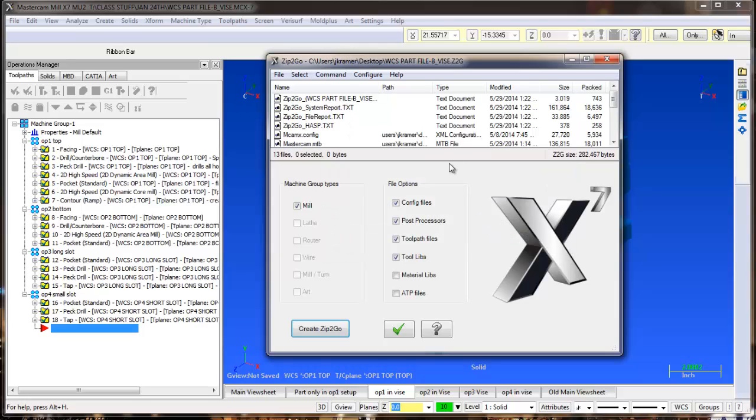What it does is it compiles and looks at all the information, grabs your config files, your machine definitions, your key libraries, everything that you need, including the actual file and its operations you're using on that, and creates a Zip2Go file that you can share. So now somebody can get it and open that file.